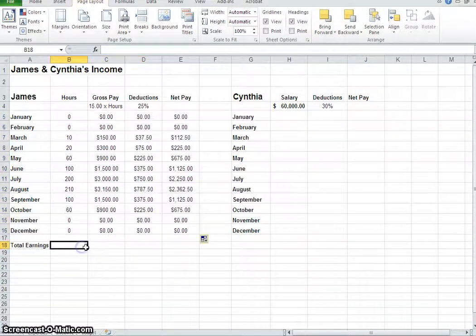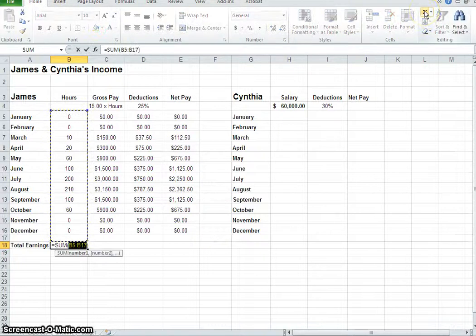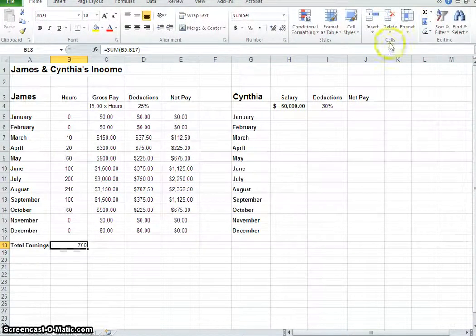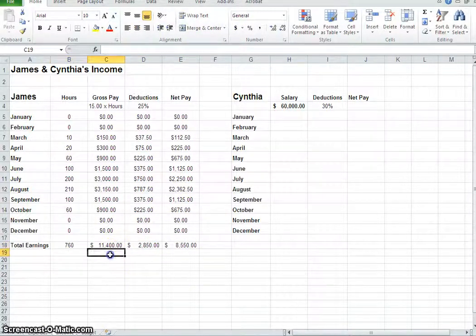Okay, and let's get some totals down here. So again, I'm just going to use the sum button. Picks the right ones. Beautiful. Drag it across here. And we've got some values. Now I'm going to create these ones. I'm going to put as money, but I know that the hours are not money, so I don't need to change the cell. Okay, now let's look at Cynthia's.